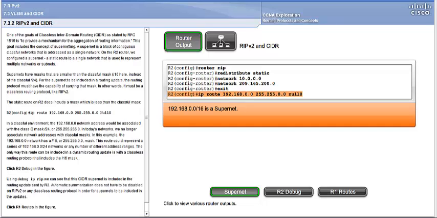On the R2 router, we configured a supernet, a static route to a single network that's used to represent multiple networks or subnets, and you can see that to the right. Supernets have masks that are smaller than classful masks. Let's say a /16 here instead of a /24. For the supernet to be included in a routing table, the routing protocol must have the capability of carrying that mask. In other words, it must be a classless routing protocol. So it would not work with RIPv1 because it is classful.